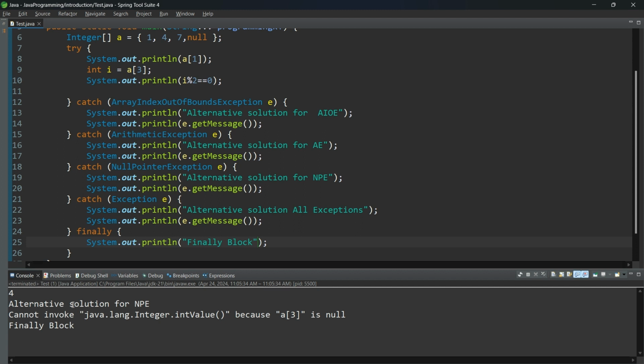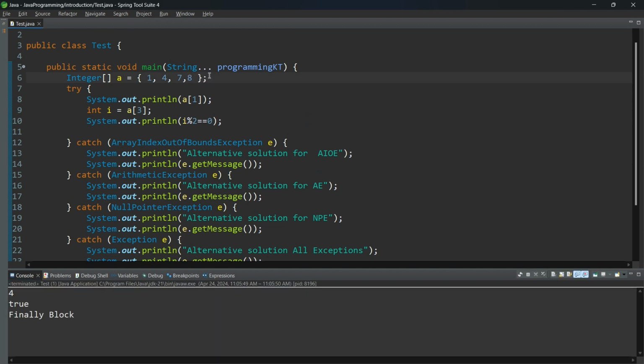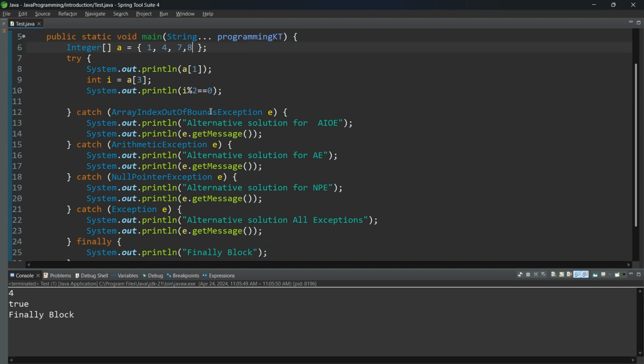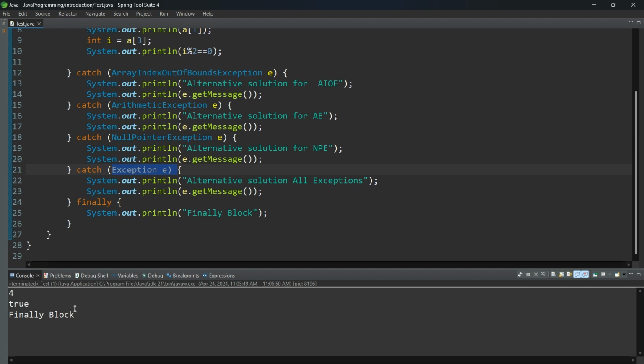So here exception is raised, null pointer exception, along with finally block is executed. If the exception is not raised also finally block is executed. Let me show you that. Instead of that null value I am trying to provide 8. In that case I did not get any exception here. Arithmetic exception, array index out of bounds exception, null pointer exception, not occurred, but finally block is executed.